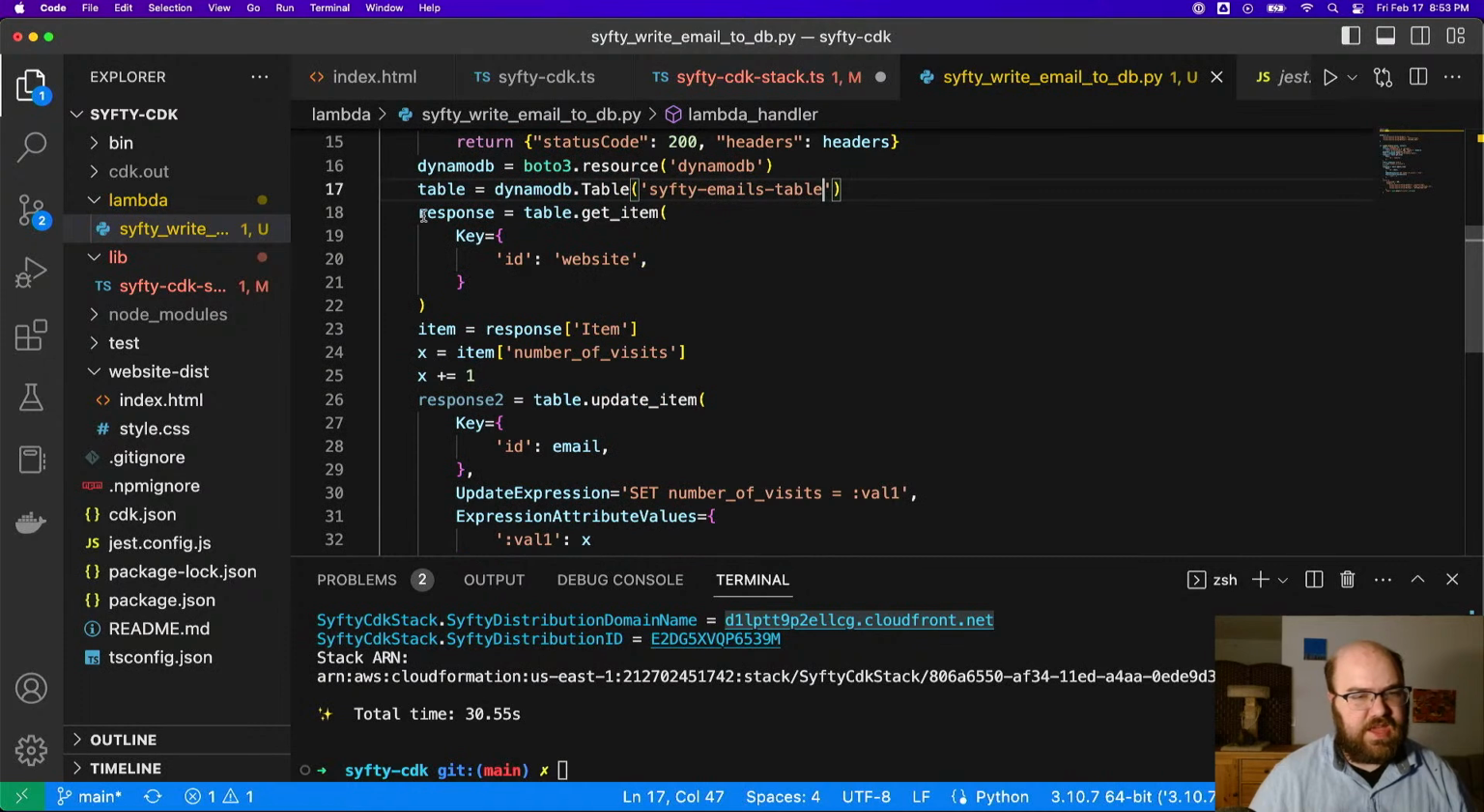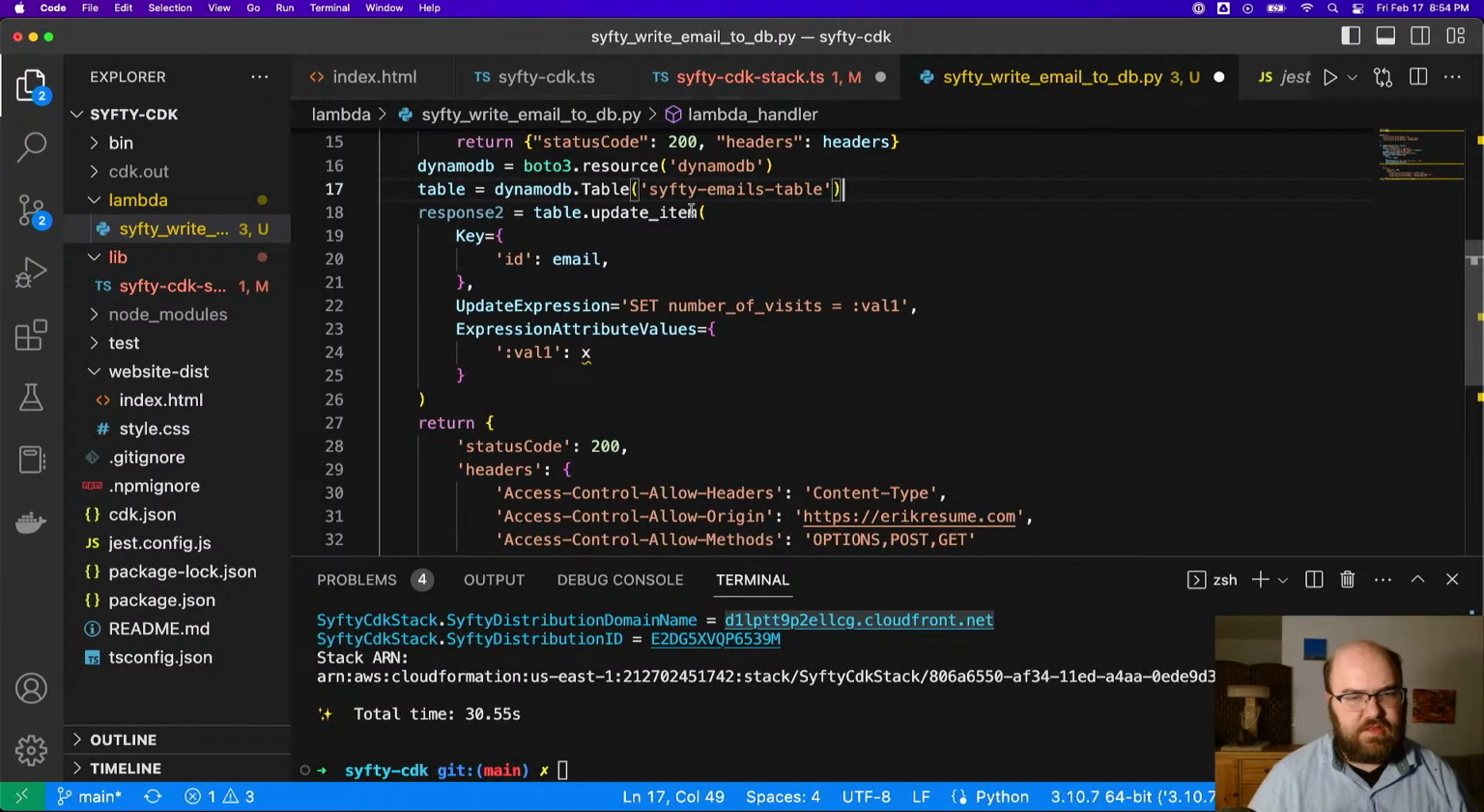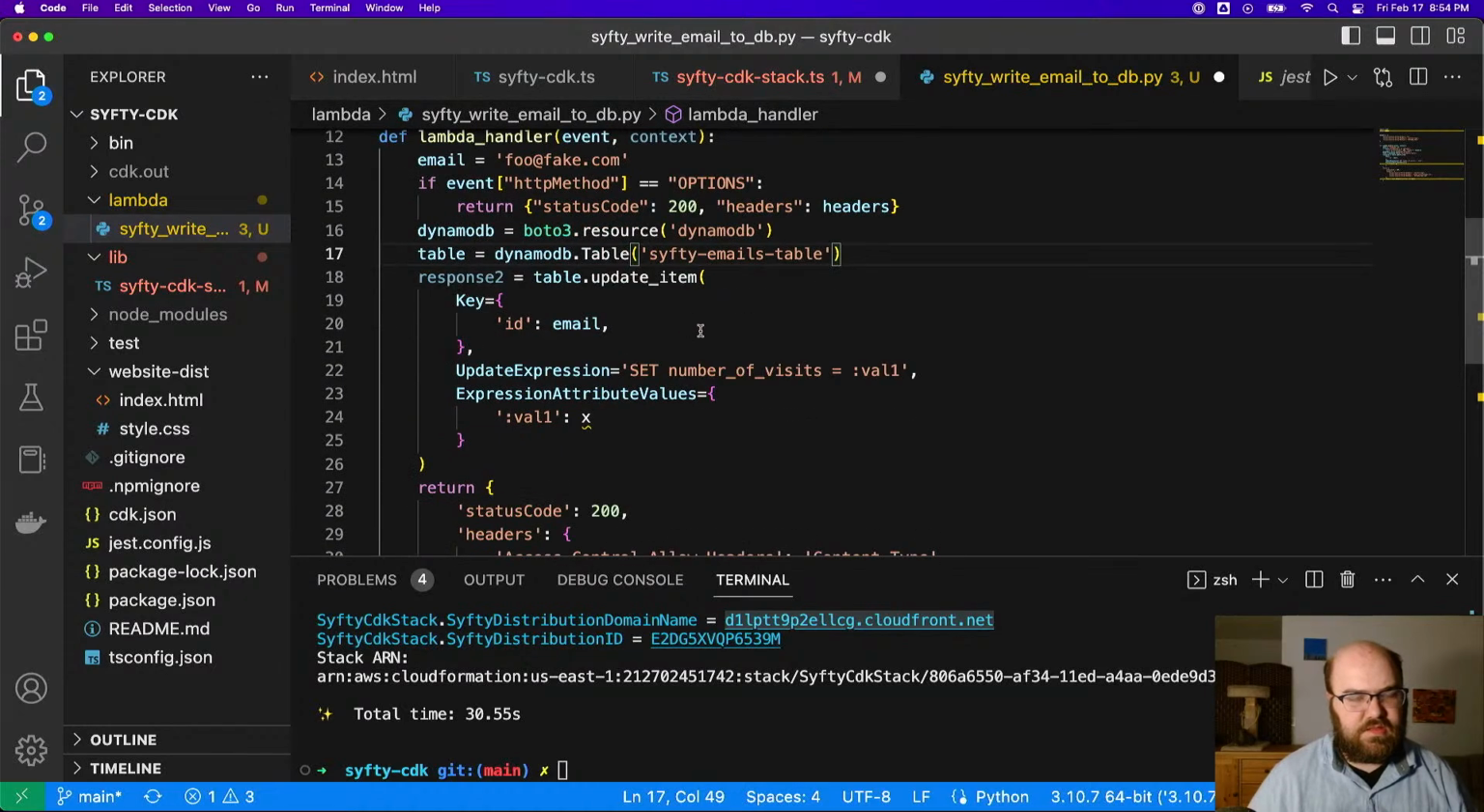I don't need to get an item. I don't need to increment X. Set arbitrary number equals val equals 1.